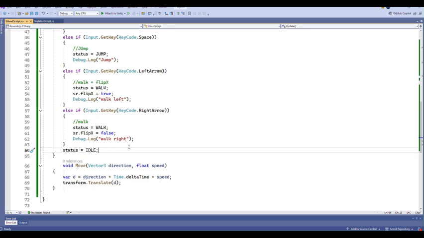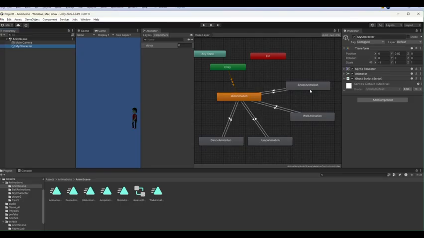Now the thing is that here I am only doing things inside my code, but I'm not accessing the animator. I want to access this structure and tell it now you are idle, go to dance, or go to jump, or go to walk. That means I need to change this status value in the animator.